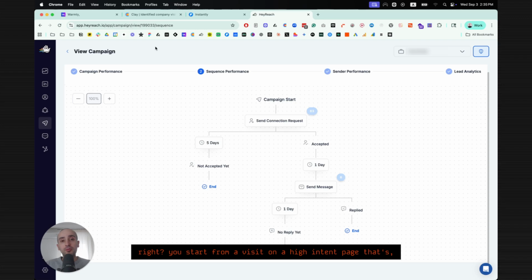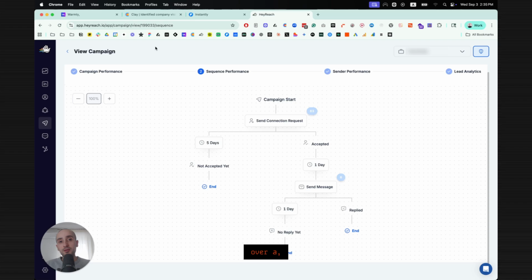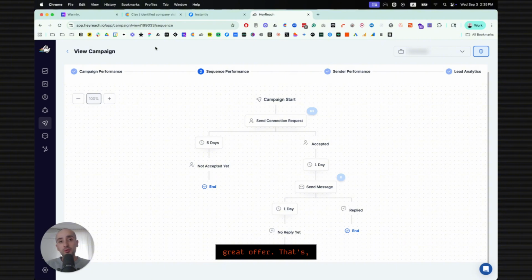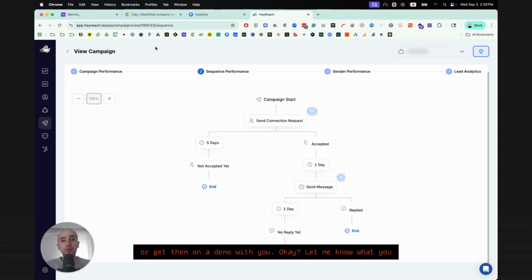You start from a visit on a high-intent page that's 1 minute long, or exceeds that. You identify these people and companies, and then you can reach out to them and send them a great offer that's packaged with the help of very good copy, and hopefully get them to either try your product for free if that's part of your offer, or get them on a demo with you.